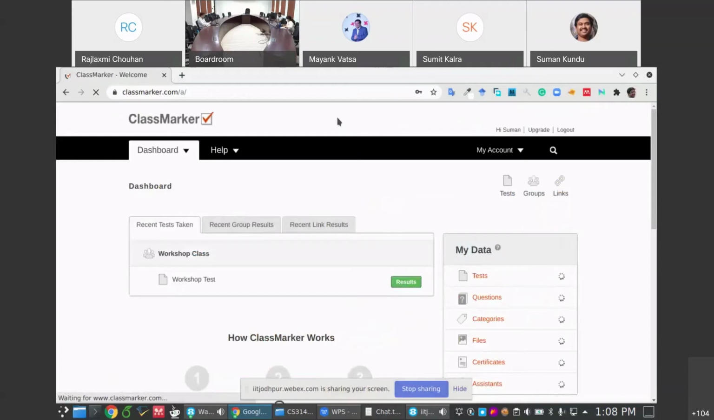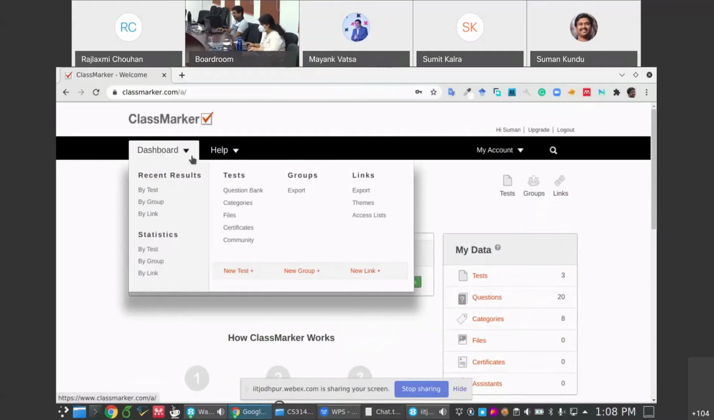Once you log in, you will be put into this page. It's called the dashboard. If you go there, there is question bank, categories, files, certificates, community. Files and certificates are available for the paid version only. Right now I have this free version.